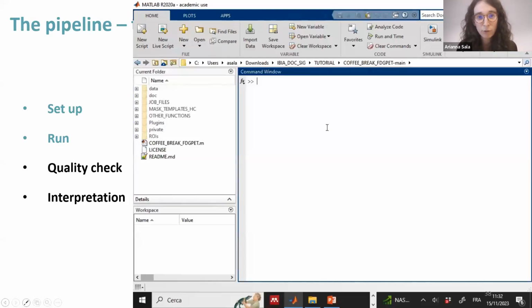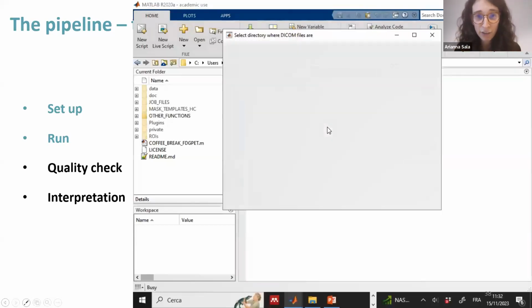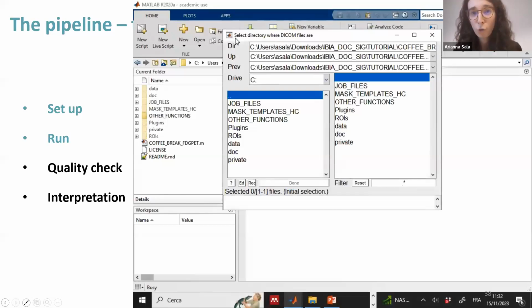And this is the script that we want to run. So we just type coffee break FDG-PET, press enter. And this is the only thing you need to do. You need to select the directory containing the DICOM files of the patients. Here, how it works. Here on the right is just for visualization. Here on the left is for selecting things.